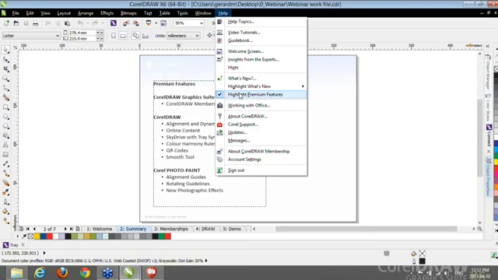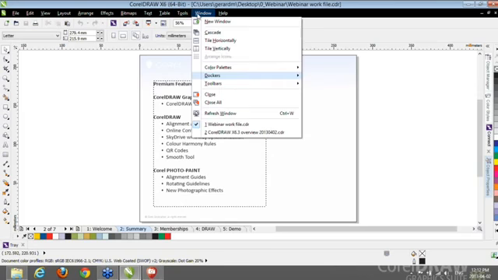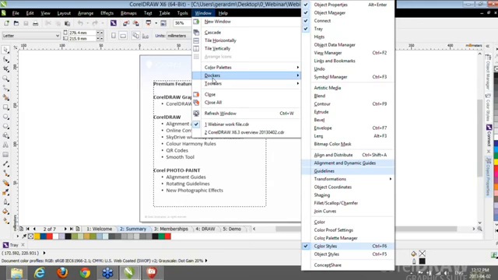Another very important menu item is Highlight Premium Features. You notice the little check mark here. That means Highlight Premium Features is on. So if I start browsing through my interface, you notice the blue highlights. For example, if I go into the Docker's menu, you notice there are three menu items highlighted in blue.